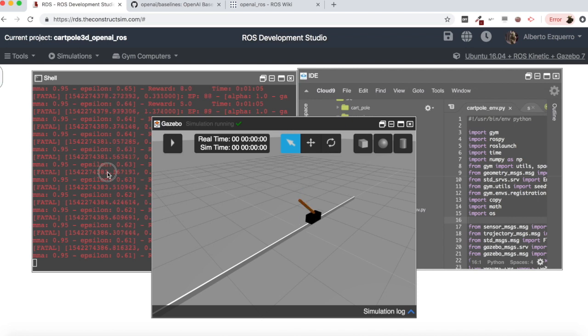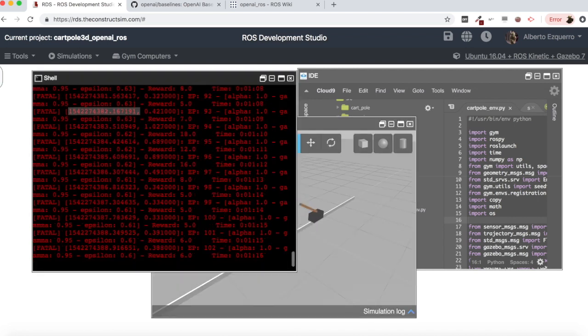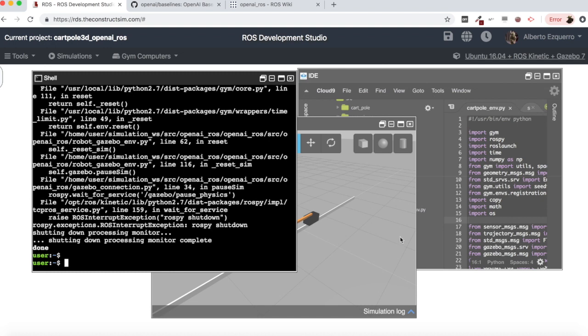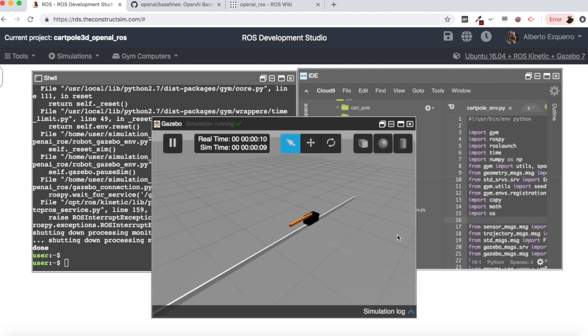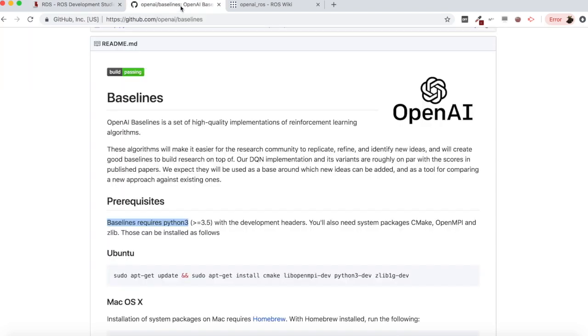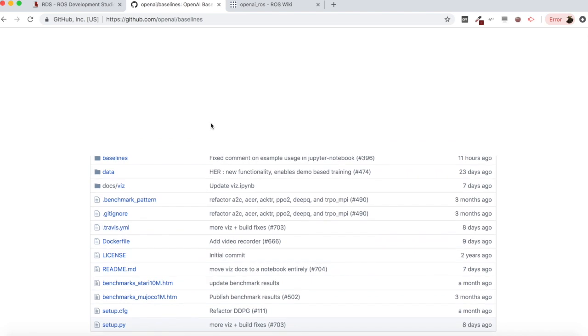Okay, so let's stop this training and go to the topic of the video, which is to use the baselines. For this we are only using Python 2.7. There is no Python 3 involved. But now, if we want to apply some of the algorithms from the OpenAI baselines, we will need to use Python 3. So what can we do here?